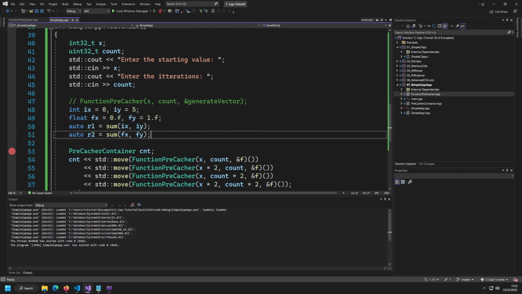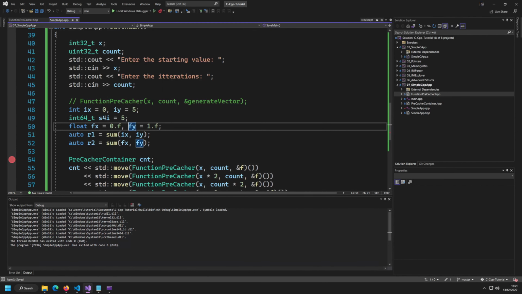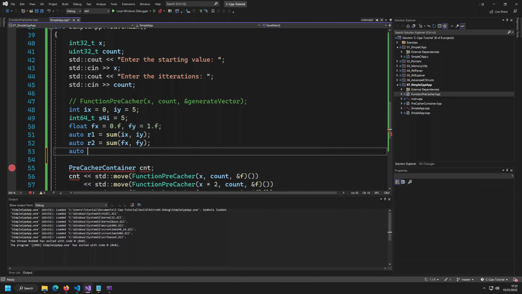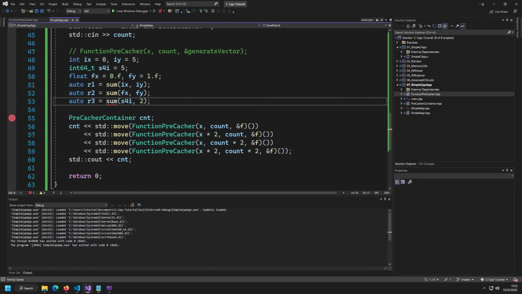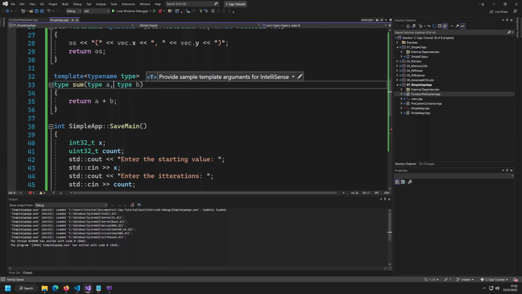You could have an issue if you would have something like an int64_t S4I, so the 64-bit integer, which is 5. And what you're then going to do is an auto R3 equals sum of S4I and 2. If you would do something like that, it wouldn't work. Why does it not work? Well, because it cannot really deduce the types automatically. You can see that it tries to find a function that takes an int64_t and an int. However, we do not have a function that takes these. These types are both the same.